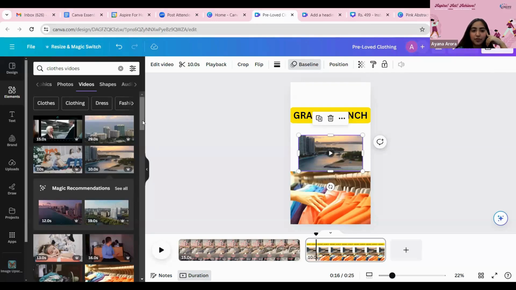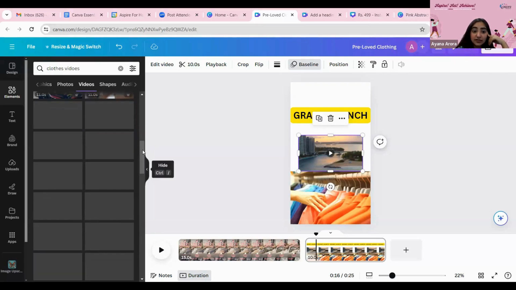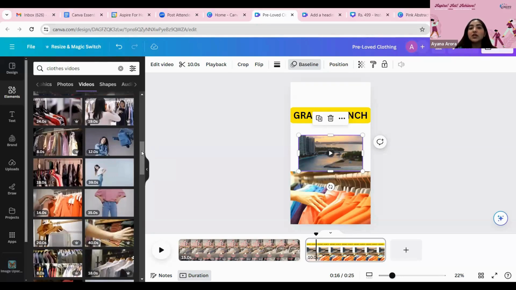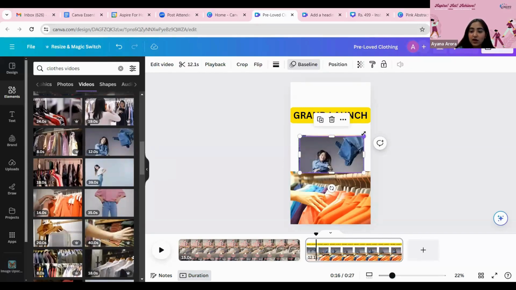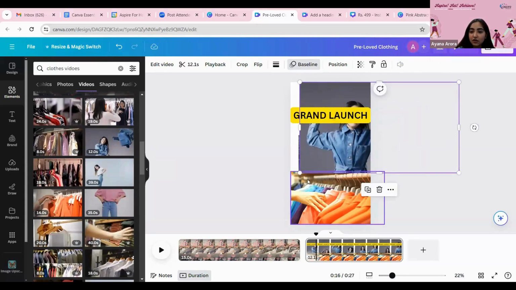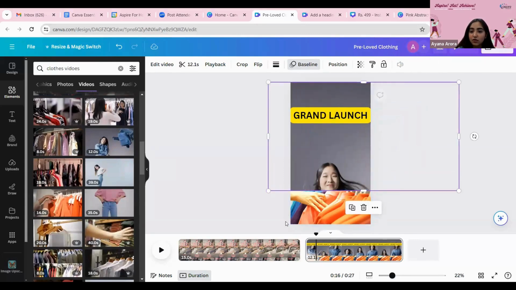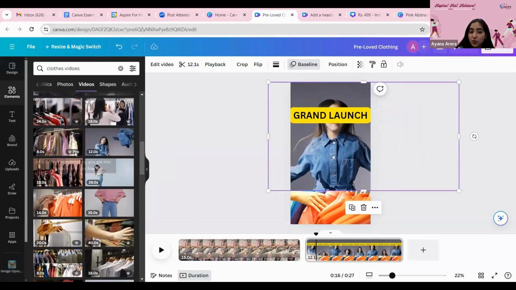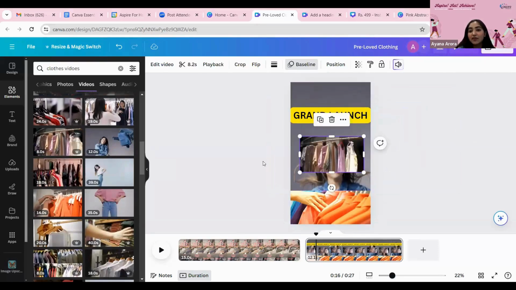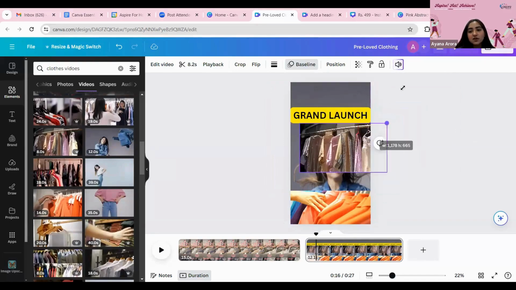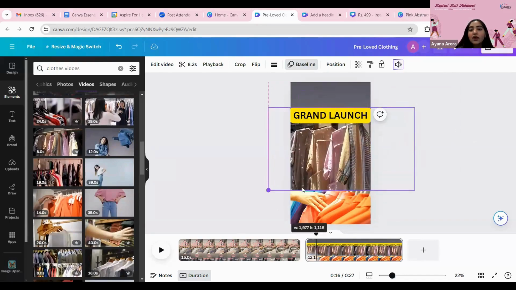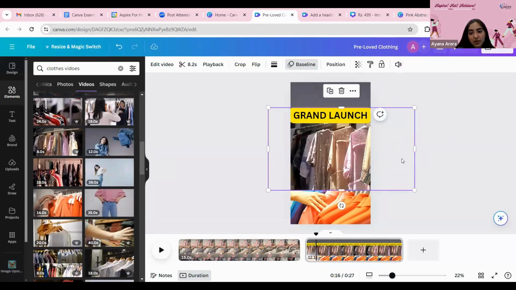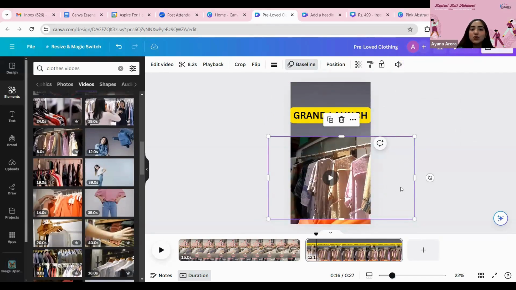But it does give you a lot of options where you can use it for free. Like this one here, it doesn't have any crown on it, so I can use it, and it will not cost me anything. But if I'm using this one with a crown on it, I will have to either pay a certain amount for it, or I will have to purchase Canva Premium, which will allow me to use all the features of Canva.